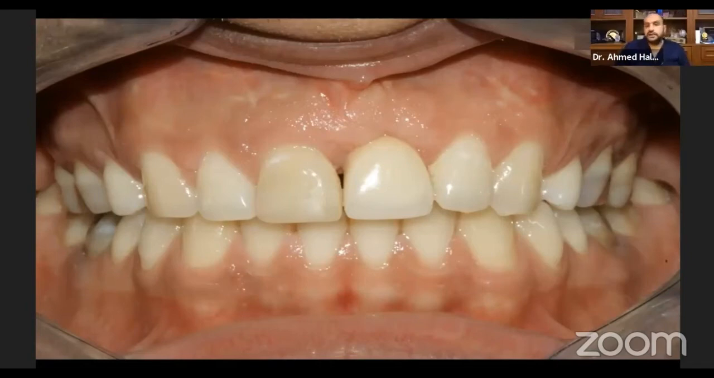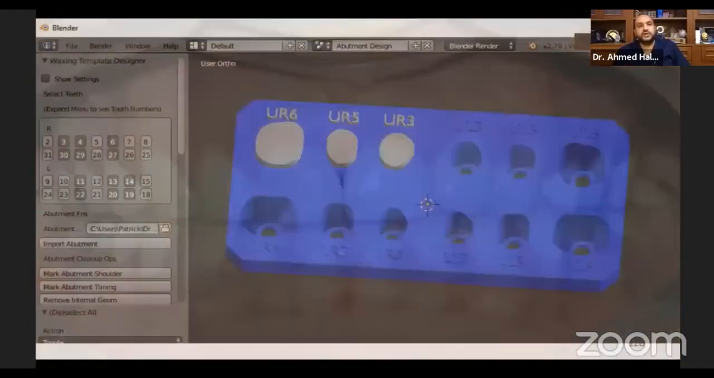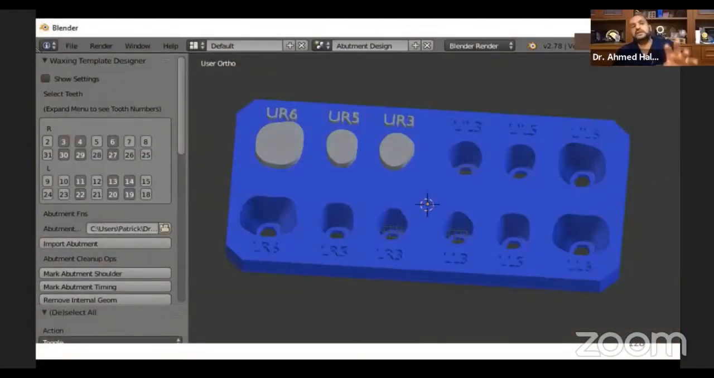So a friend of mine, Dr. Baron Grater in the States, he created something very nice, a software called Emergence Profile Generator, a plug-in on the 3D software called Blender. You can just generate this block on the software. You can do this block.